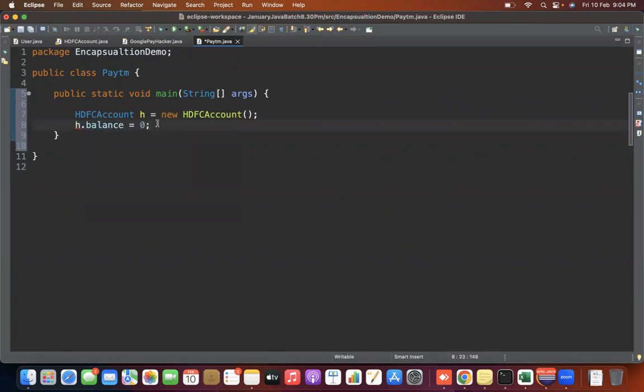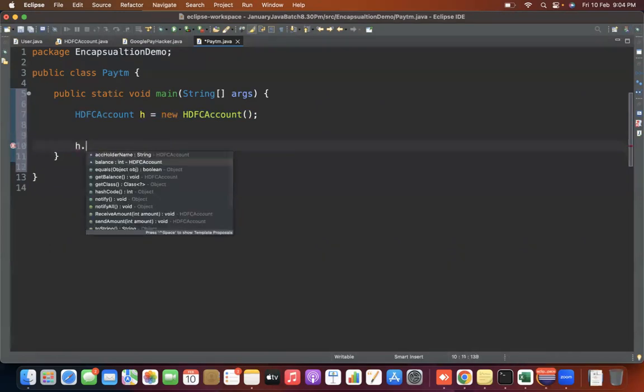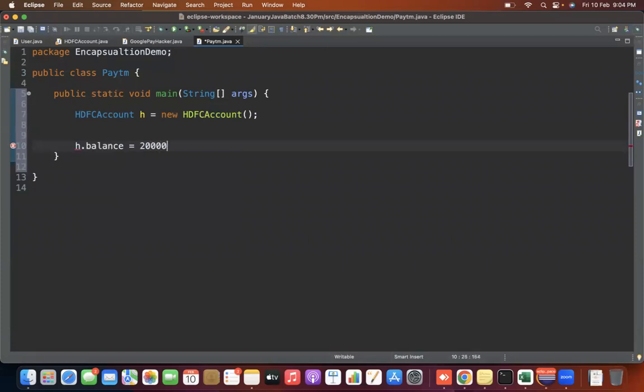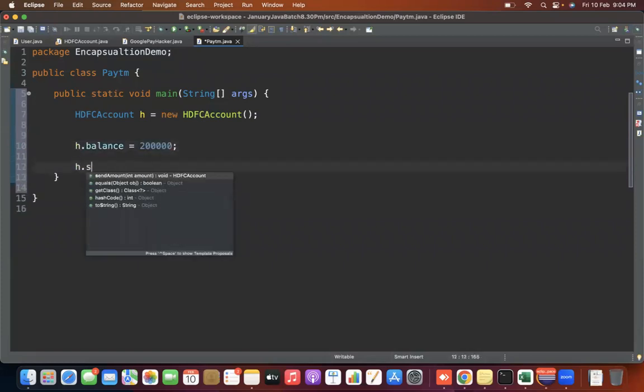Everything they will withdraw, or they will send the amount. They will just change the balance into 20,000 or 2 lakh. They will change the balance into 2 lakh, and this 2 lakh they will actually send to some other account. Say suppose 20,000 rupees, they are sending to some other account also.